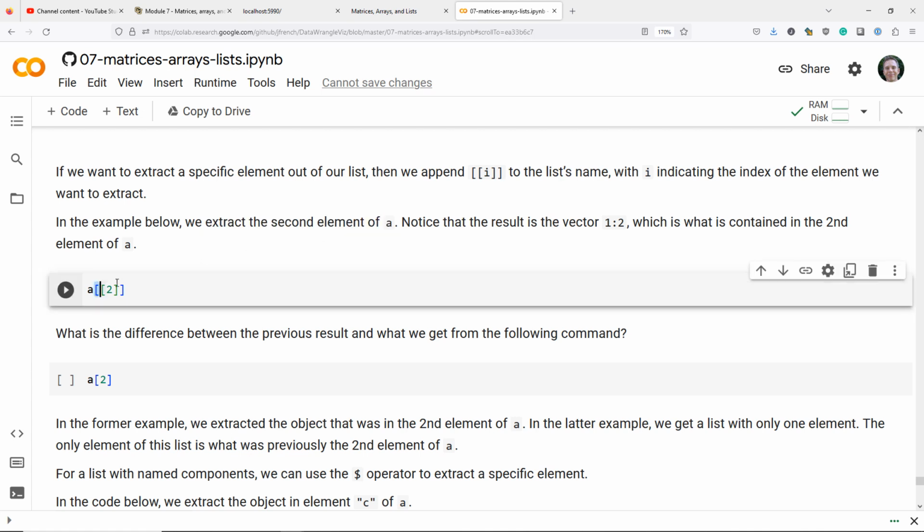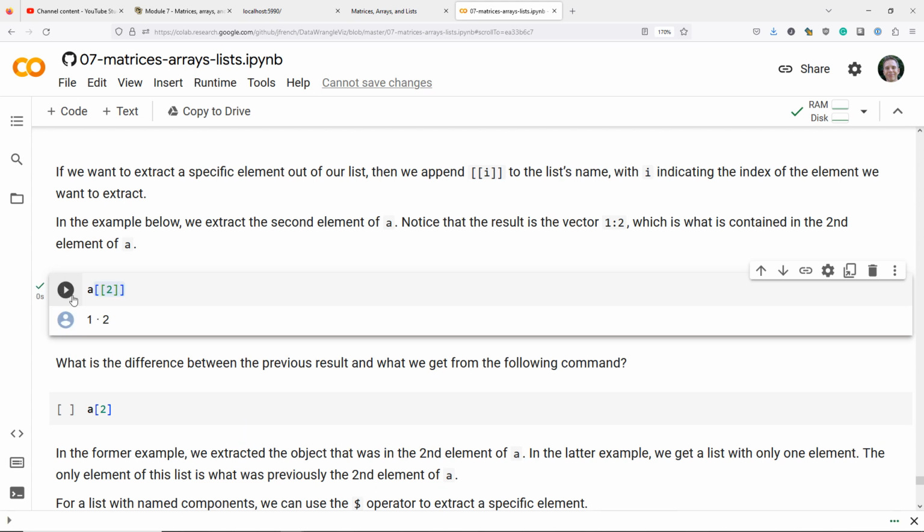We use the double bracket notation here. We have 2 inside the double brackets. We append that to the name A. We run that, and we get the vector 1, 2. So instead of getting a list where the list has the element 1, 2 in it, we actually get the vector 1, 2. So we've actually pulled that element of the list outside of the list to get a different data structure.